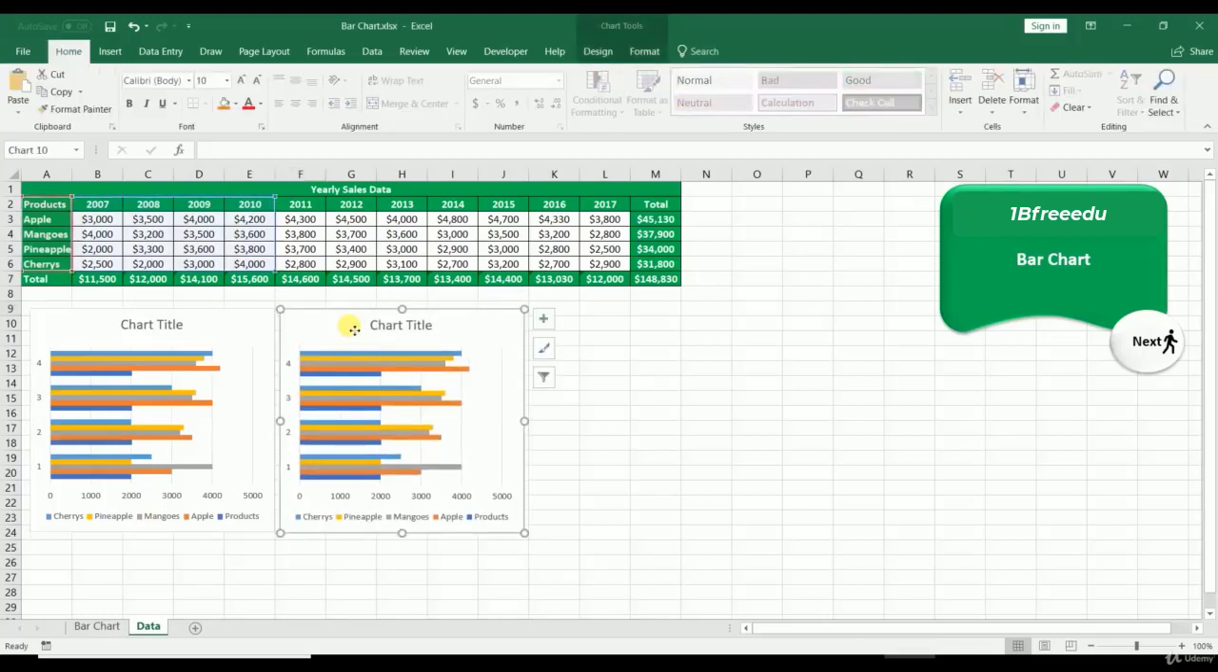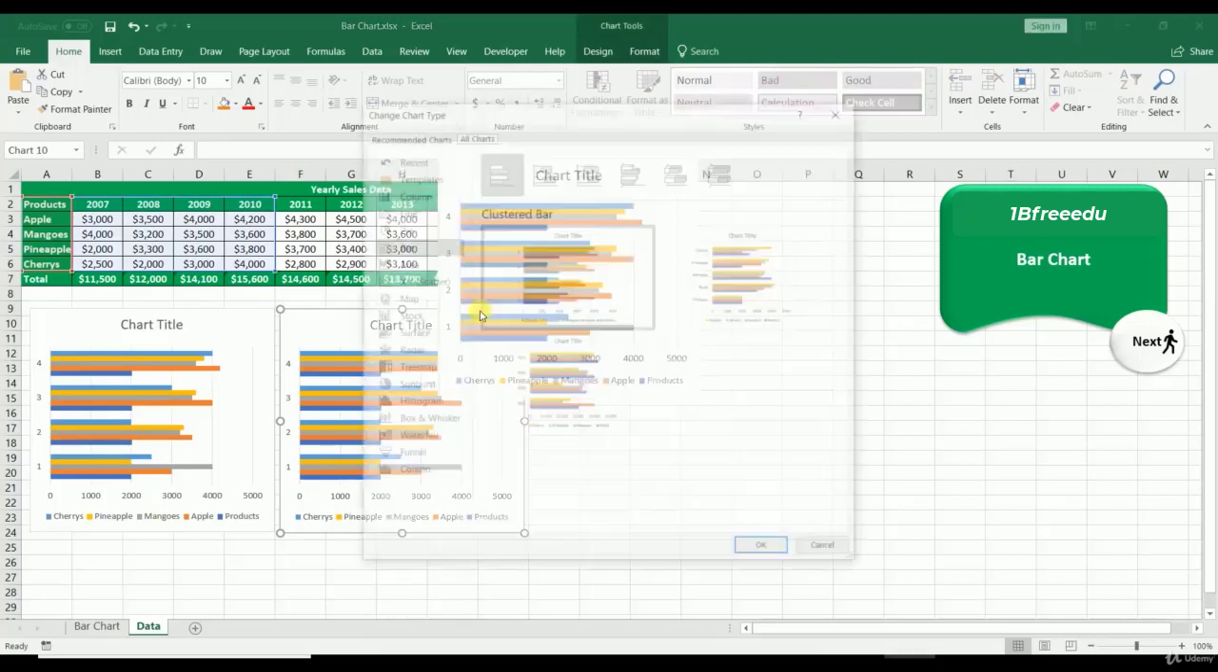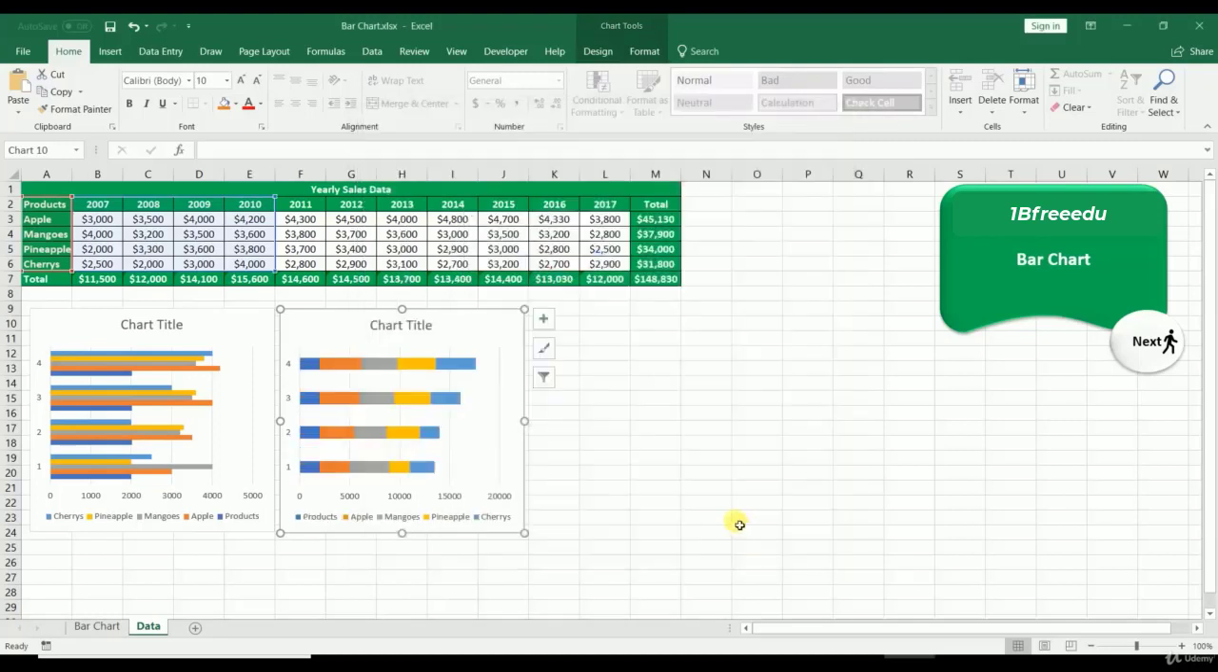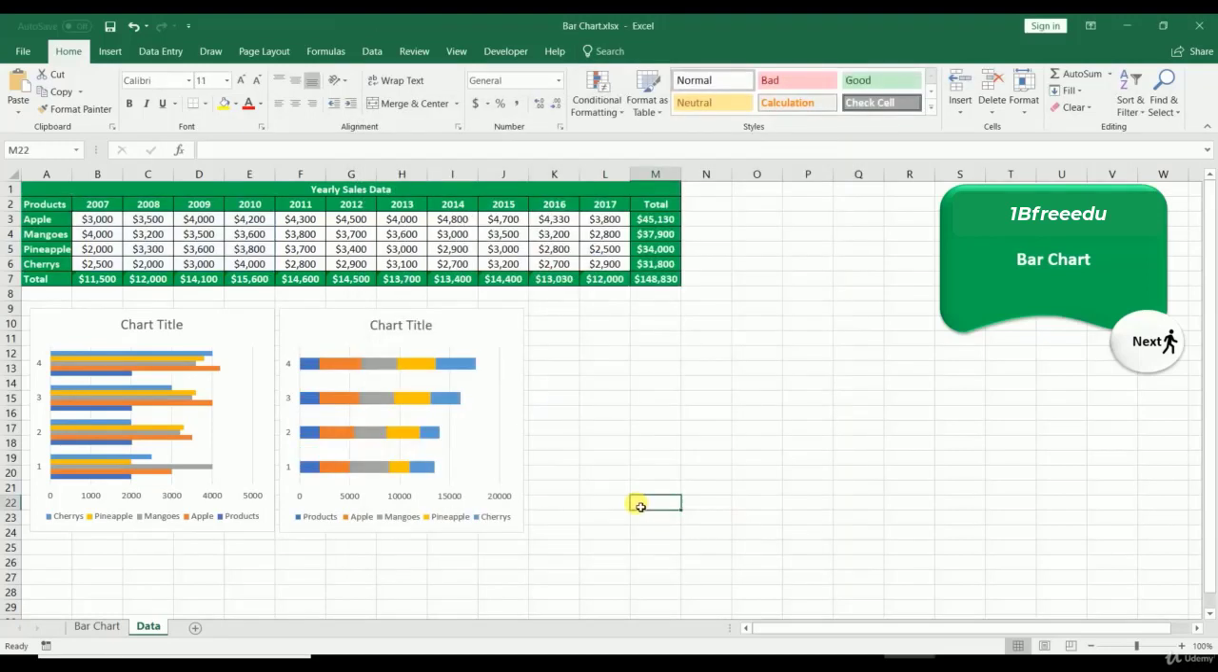Now, to make a stacked bar chart, just copy-paste the existing chart. Right-click, change chart type, and under bar chart, select Stacked Bar Chart.